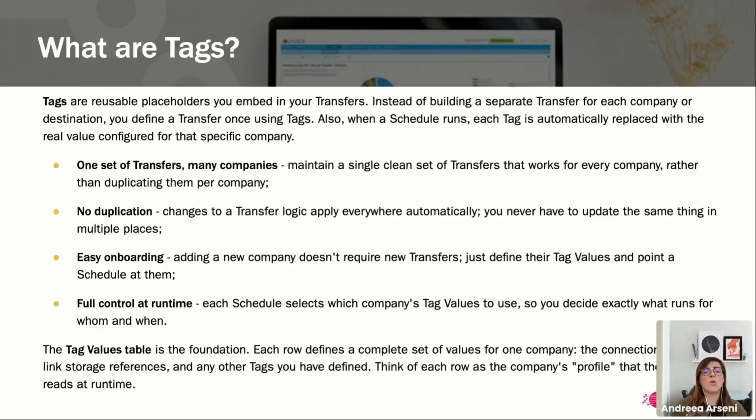Then, no duplication. For example, if you need to make changes to that master transfer that you are using for all your companies, you just make those changes there, and they apply globally, so to speak. This means that you don't need to do anything else afterwards. Think about a situation when you have 5 different legal entities and 5 different transfers, right? In that case, you have to take each transfer one by one, modify whatever you need to modify, and then save them. When you have tags enabled, you just change the setup on that master transfer, and then you're done. That would apply to all your companies.